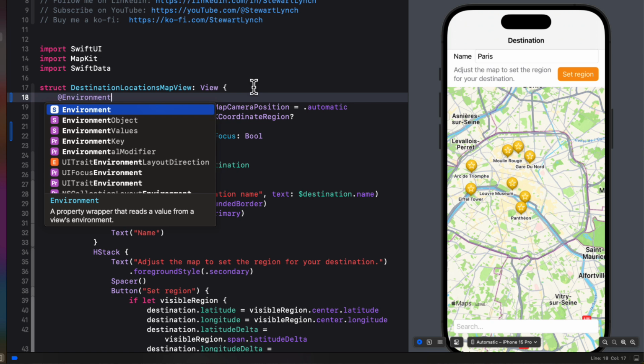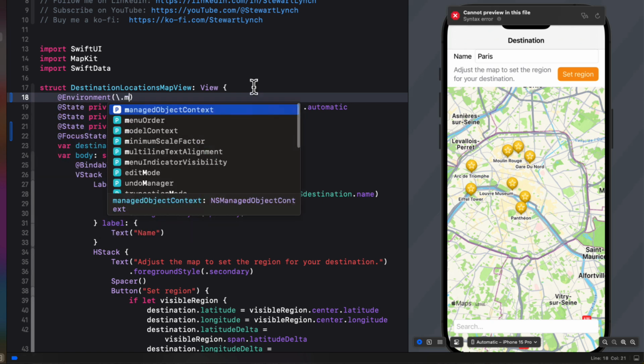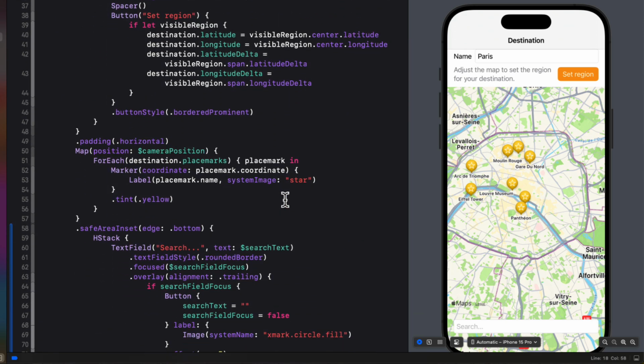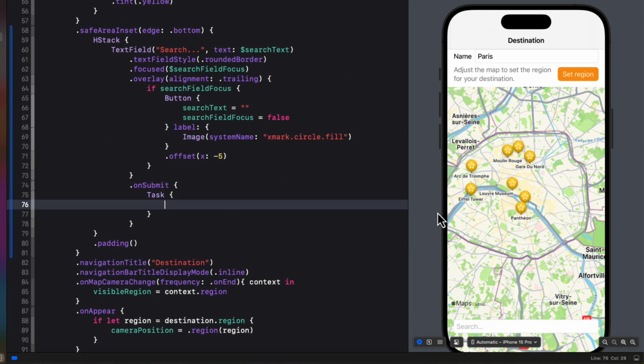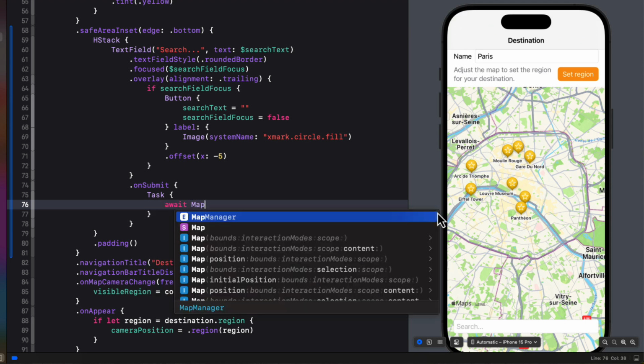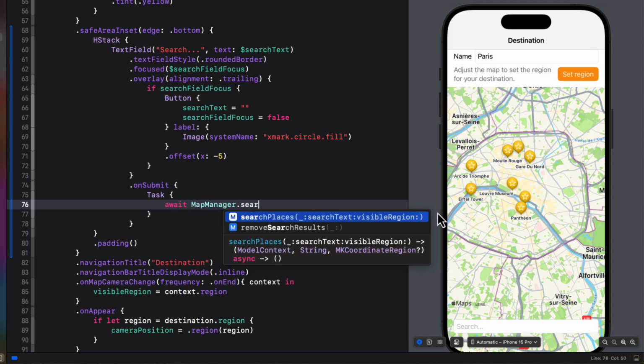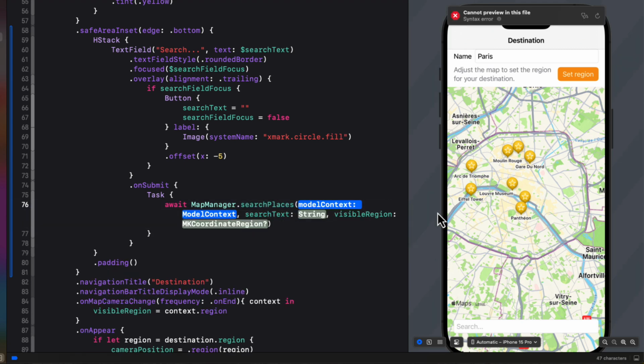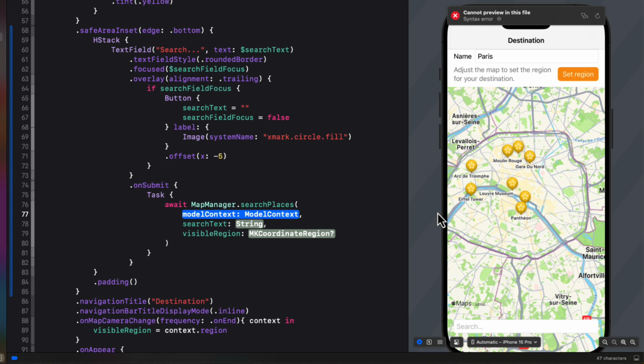So at the top of the view, let's get it from the environment, creating an environment variable for the keypath model context, and we'll assign that to our own property called model context. And then back within that task, we can await the results of calling the manager search places function. And again, I'm going to use Control M to separate the arguments onto their own lines. And then we can pass in our model context and the search text and the visible regions for the corresponding arguments.